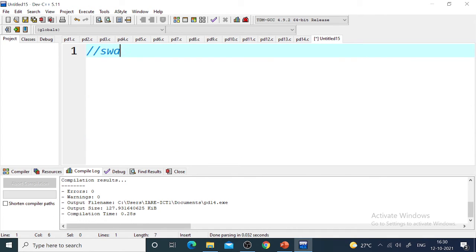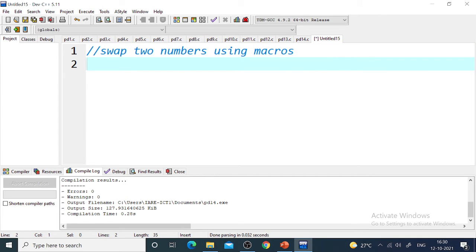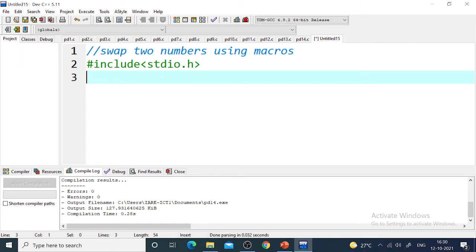Now we want to do swapping, or swap two numbers, using macros. Okay, so write down #include <stdio.h>. Let us define a parameterized macro. Name of the macro is swap, which takes two arguments a and b, and let us define it.